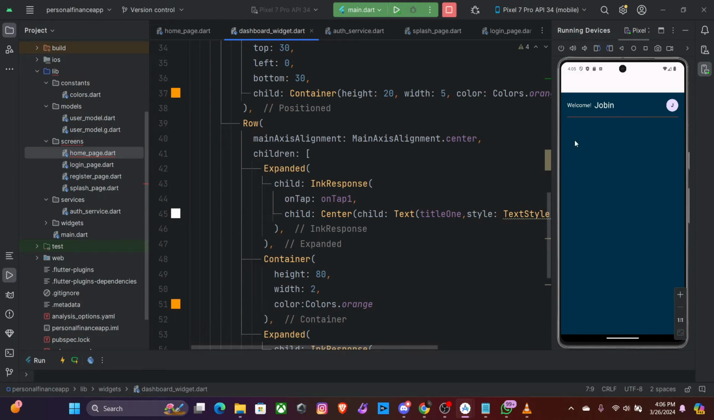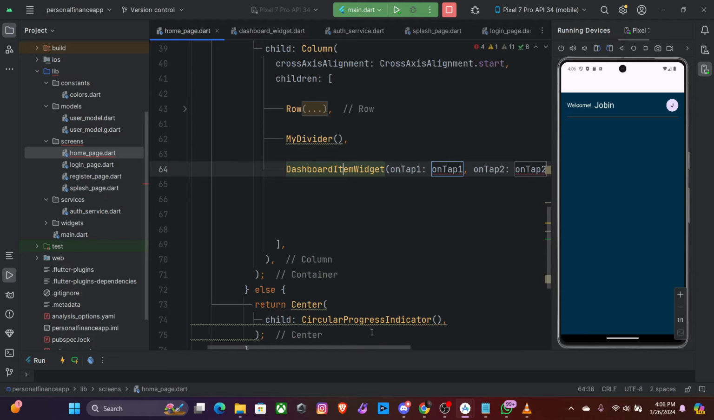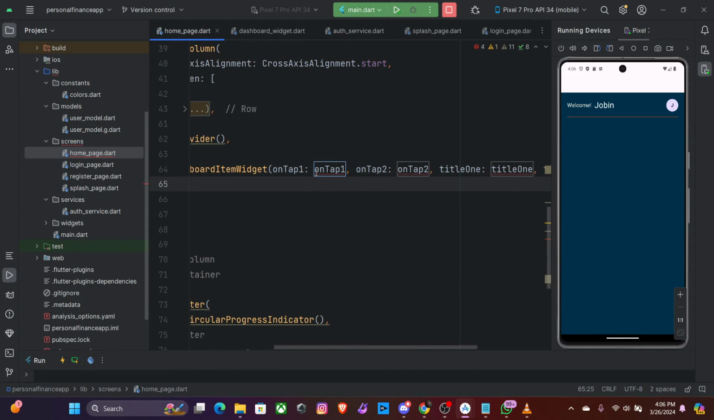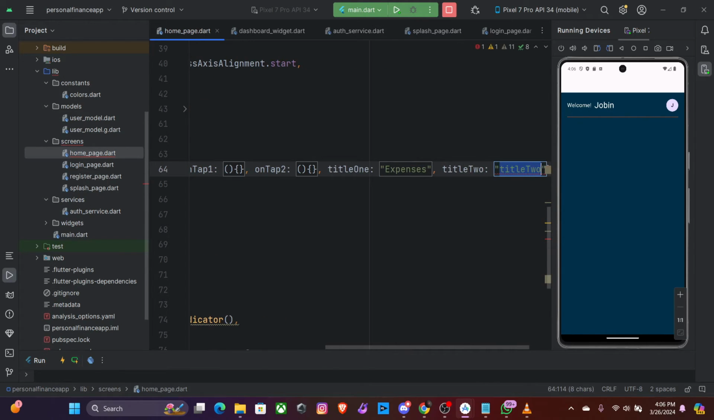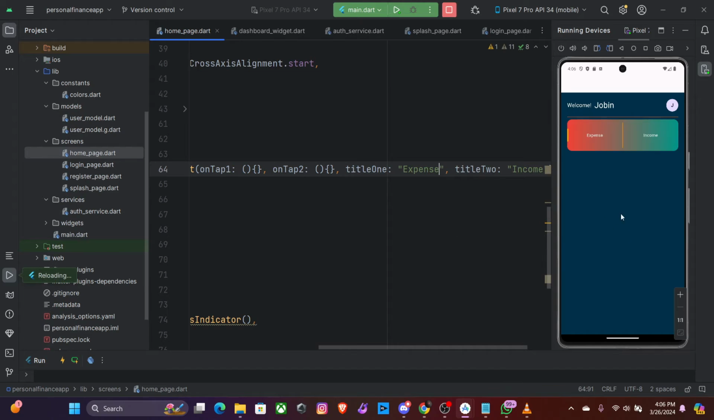And you can have two items, that is you have add income and you have some other thing in your dashboard. So I'll show you what is this, and if you want you can customize that, and I can have an on tap here because I wrote an on tap, and you have two on taps. Then the title is expenses and income. Okay, and save this.